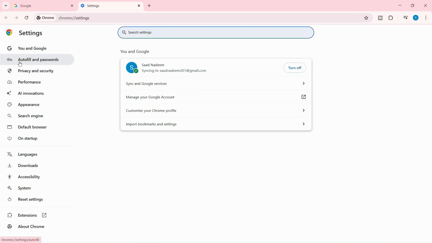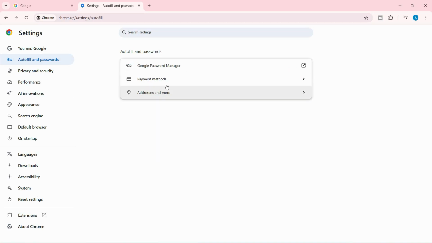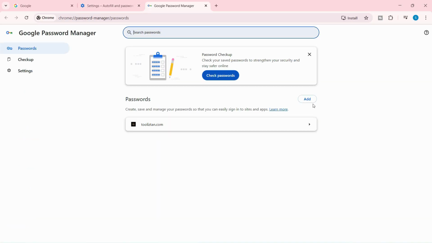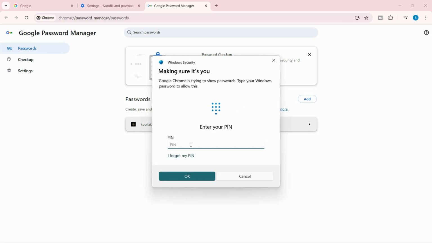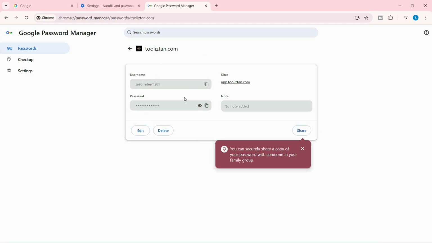And on the left hand side, we have a special section for it, autofill and passwords. Just go ahead and click on that. Go to Google Password Manager and you can see any password, but just make sure that you enter the PIN. So once we enter the PIN, we can delete any password that we want.